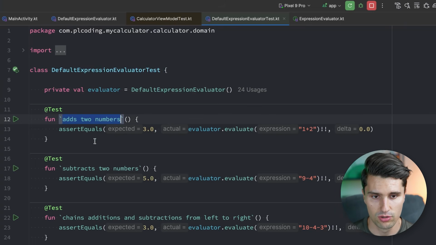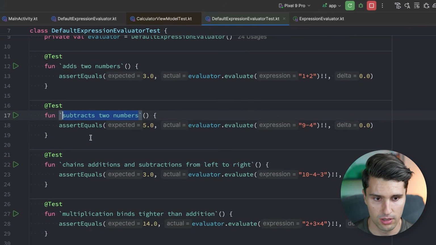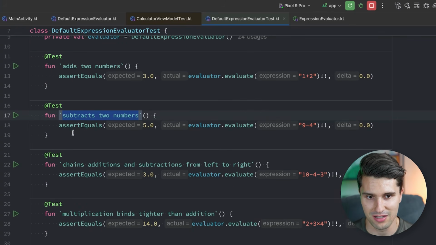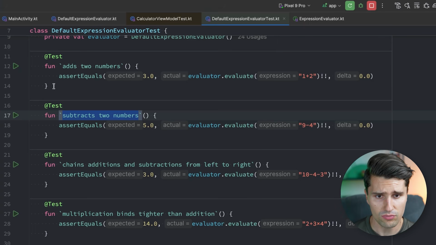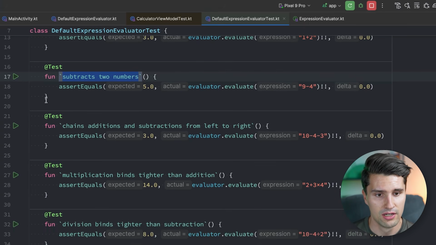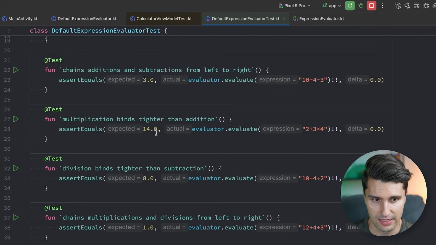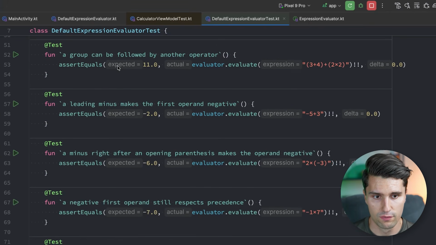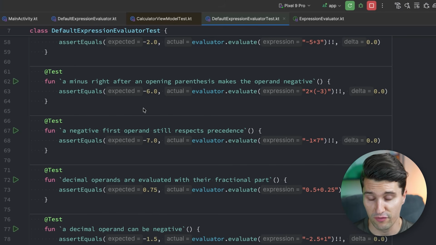So here, adding two numbers is a different thing than subtracting two numbers. If subtraction fails, it doesn't mean that addition also automatically fails. So it's a very valid case here for having two distinct test cases about that. Chaining some additions, multiplication, etc. So all kinds of different types of tests have been written here.